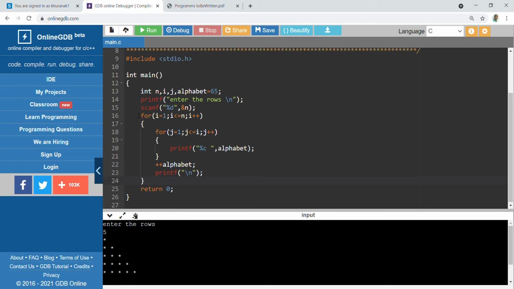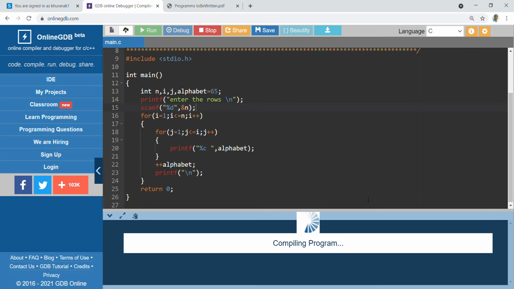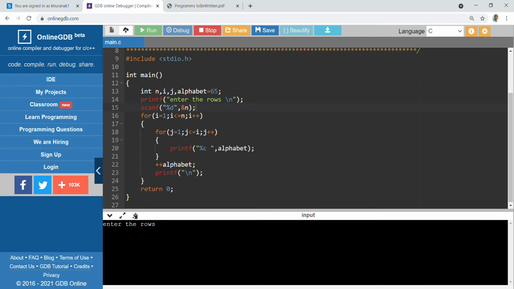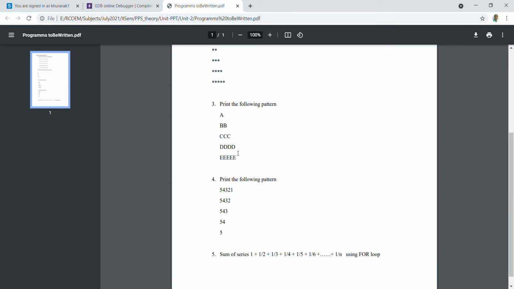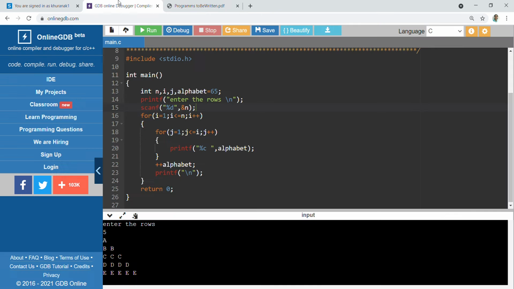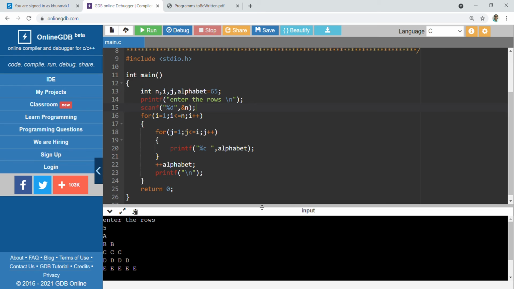Okay, so this is the code for the next program. I'll just run it and show you the number of rows. So now it is printing A, B, C, D, E as it was expected. Okay, I hope this is understood to all of you. You all can check your answers here. And now I'll go ahead and write the next program.